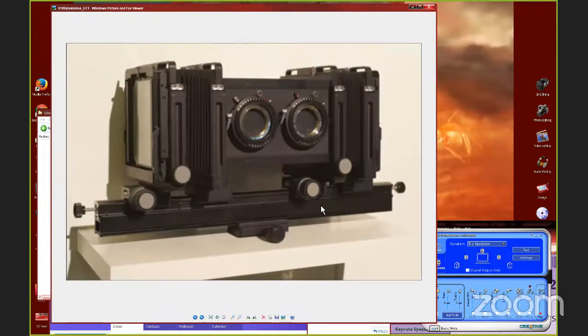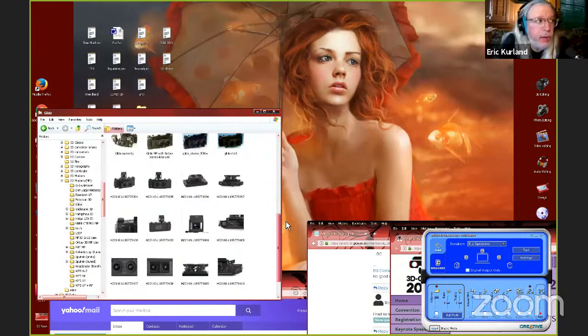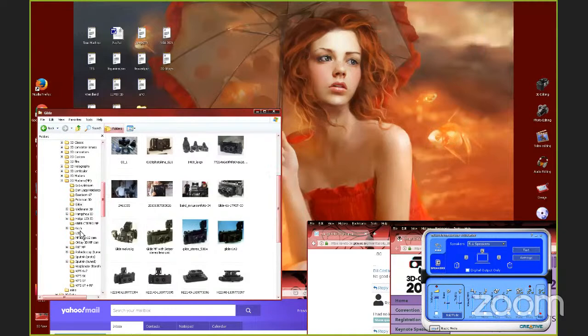And this is a more recent design. Let me see what else I have here. We really need to wrap up. We're already 15 minutes over time. Oh, yes. Yeah. Okay.